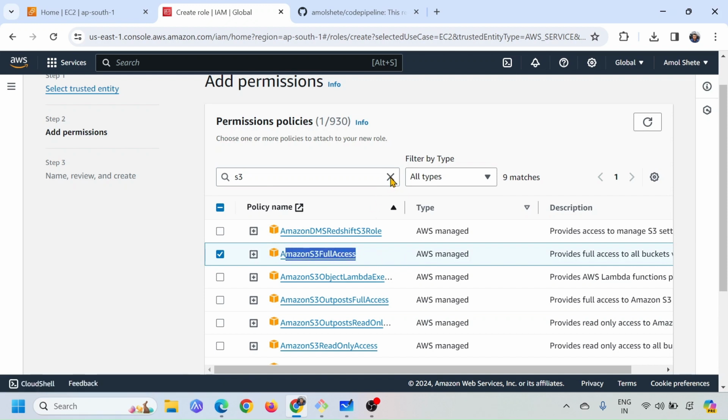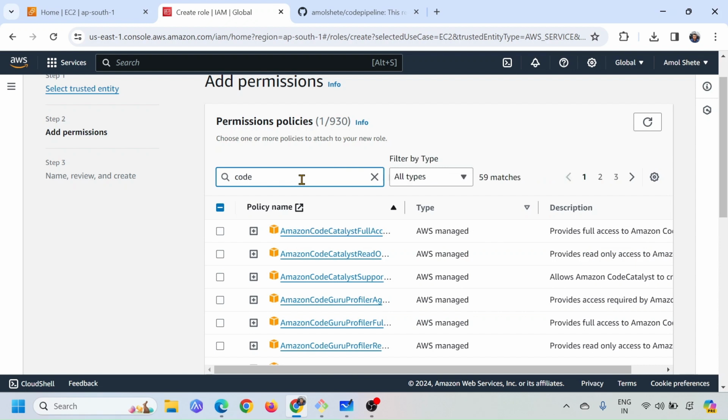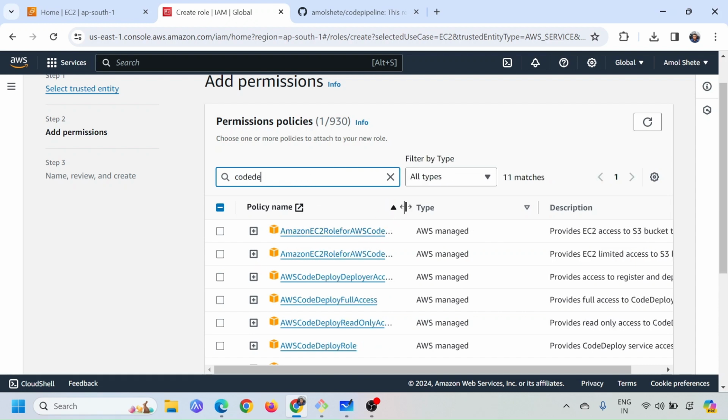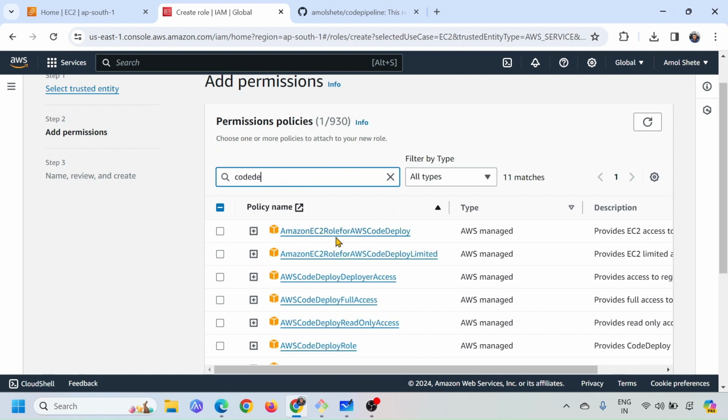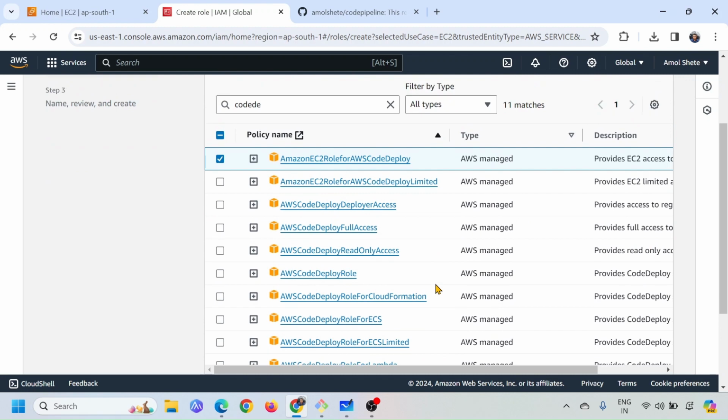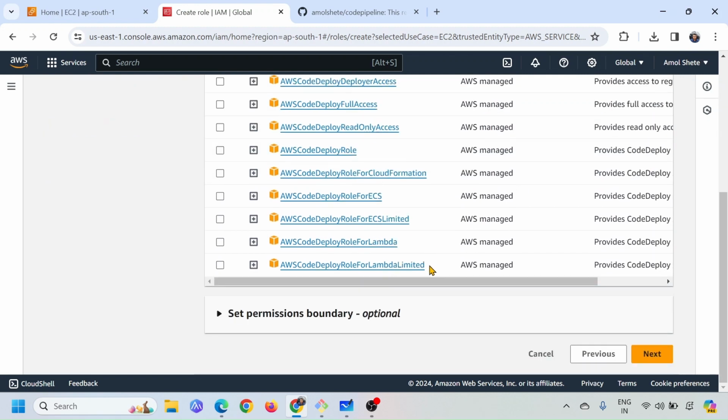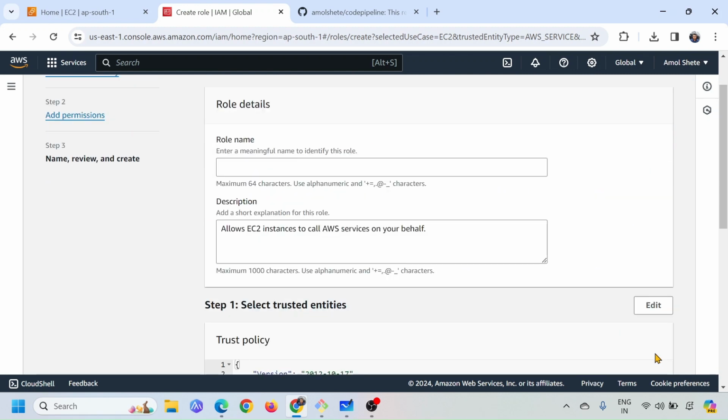The next permission I'm looking for is CodeDeploy. So here you see the very first name is coming as Amazon EC2 role for AWS CodeDeploy. This is exactly the permission I'm looking for, so I'll select this one as well. I'm done choosing two permissions here, and I'll click on next now.